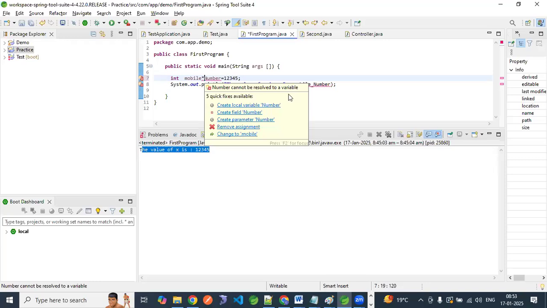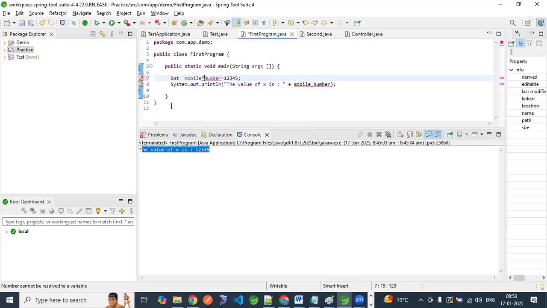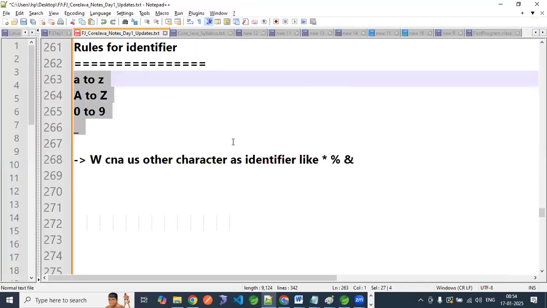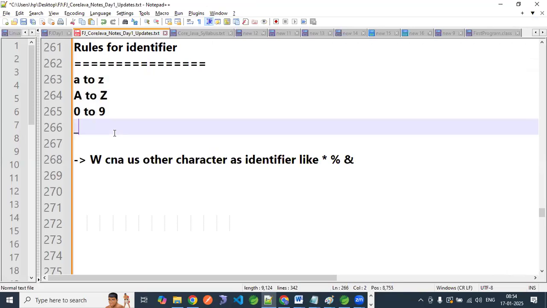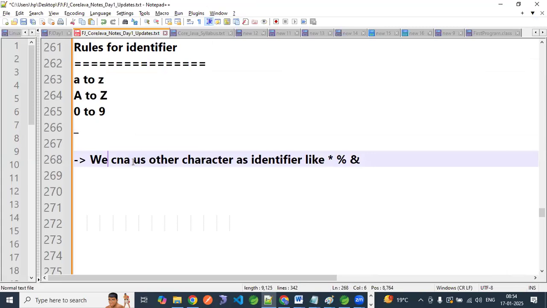It says the name cannot be resolved, and it gives some suggestions. If you run through Notepad, we will see that also. There is some issue in my system, the command line is not working. I will check that and we will take one or two more examples on that. So what can we use? We can use these, and other characters as well. This is rule 1, and this is rule 2.